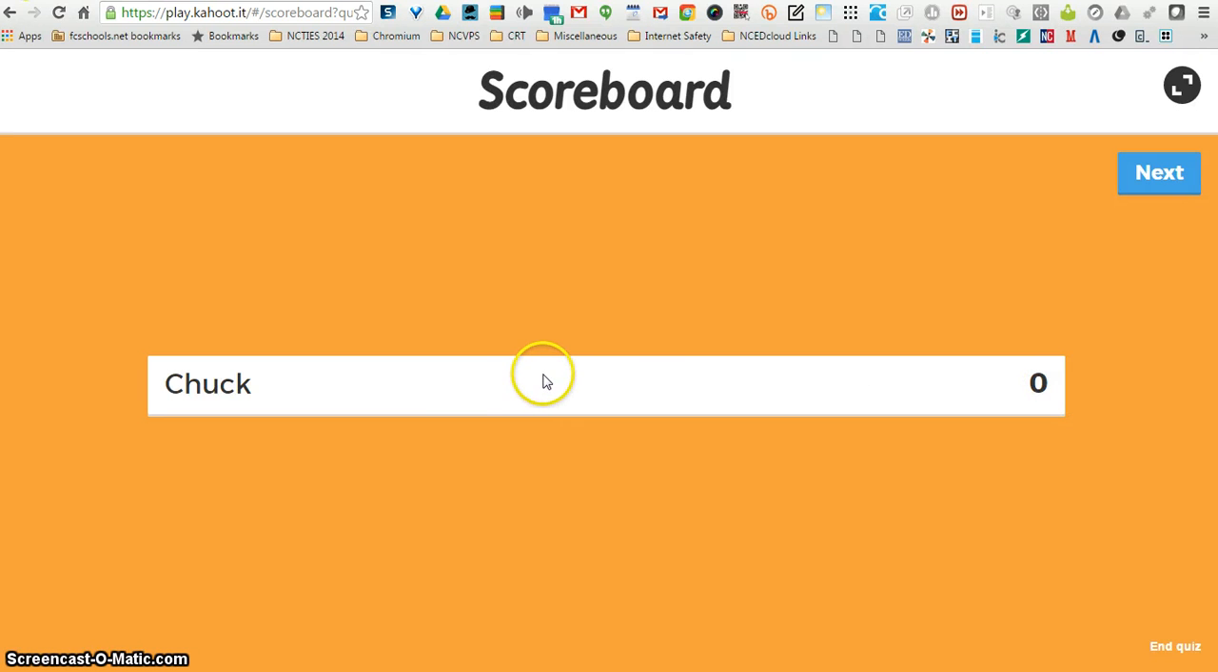For a class, it shows the top 5. It shows the students on their devices where they are, right, what place they're in at that point in time. Another thing that I'd like to point out is that you do have the ability to play this on multiple devices. So, a phone, a tablet, an iPad, Chromebooks, laptops, whatever you have in your school, it is available on multiple platforms. So you do have that luxury.